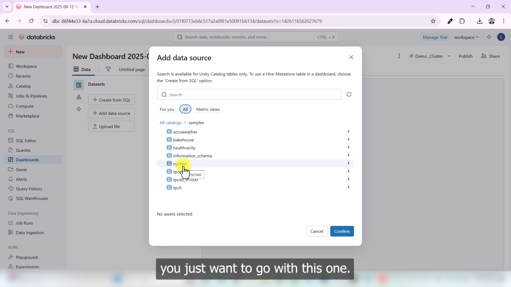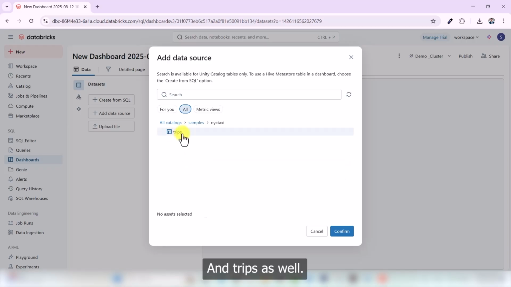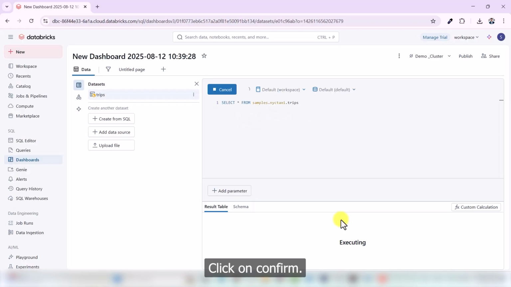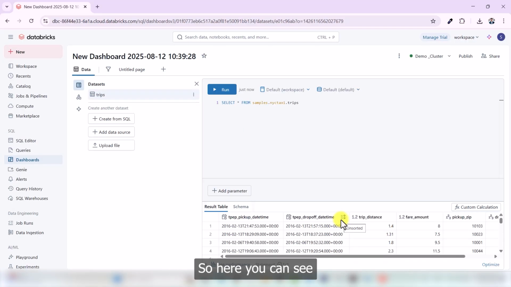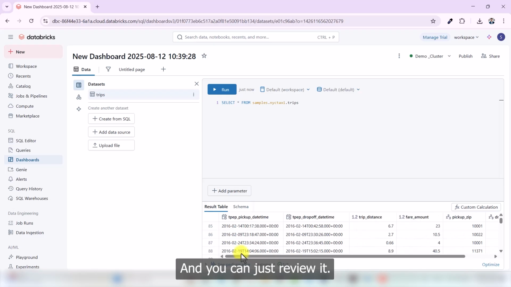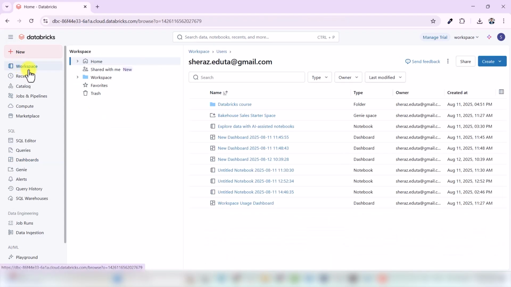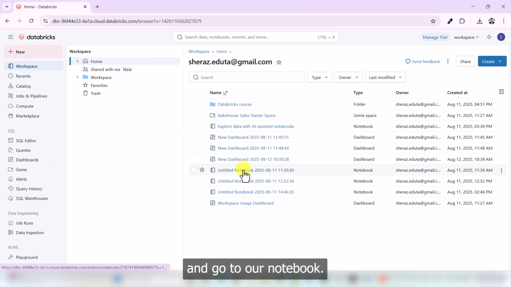For example, you just want to go with this one, and trips as well. Click on confirm. It might take 1 or 2 minutes. So here you can see you have all this data available. You can just scroll down to see all the data is loaded correctly, and you can just review it. And now we'll just go back to Workspace and go to our notebook.